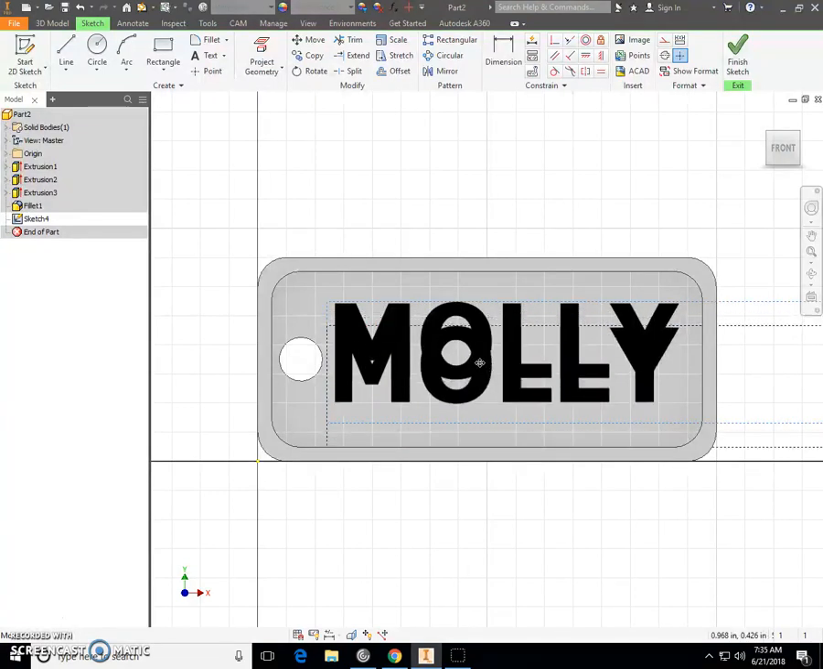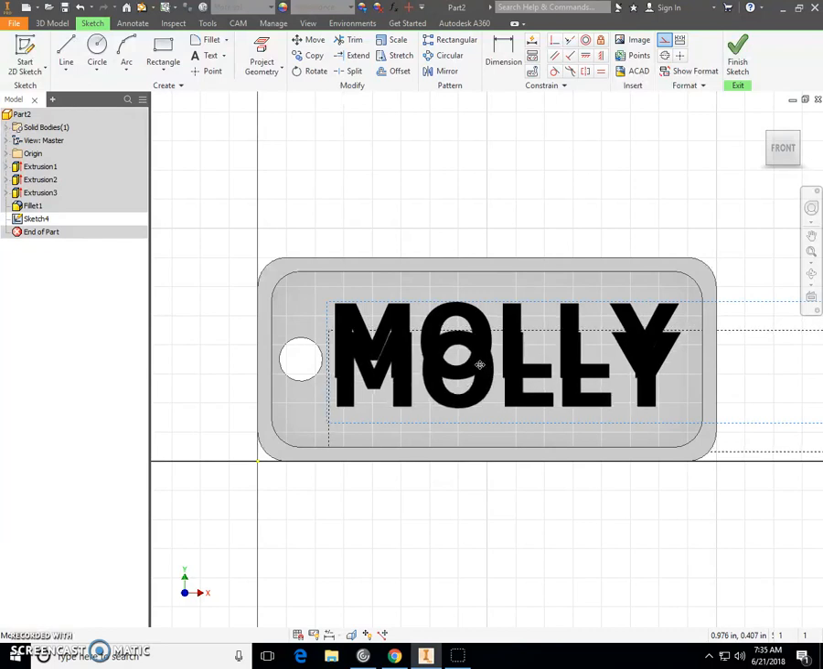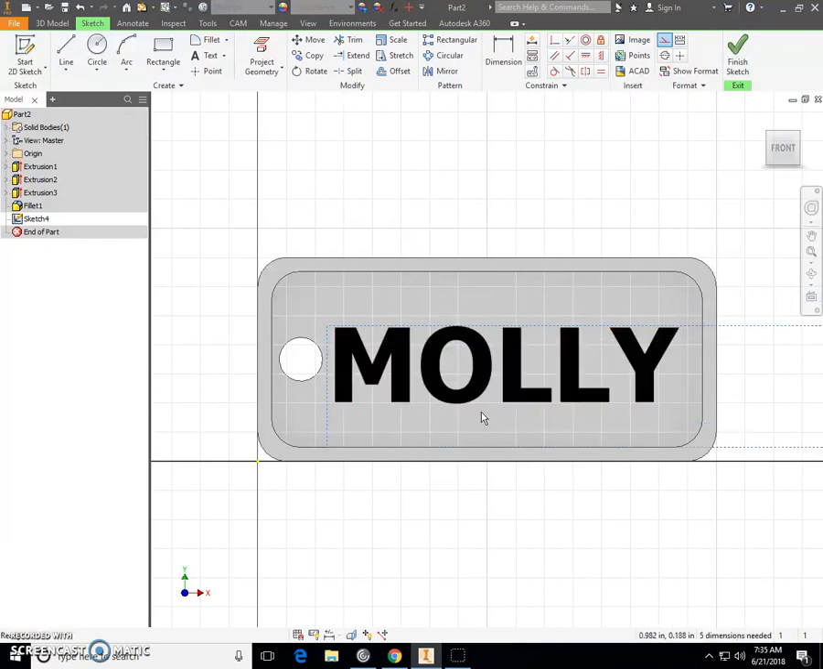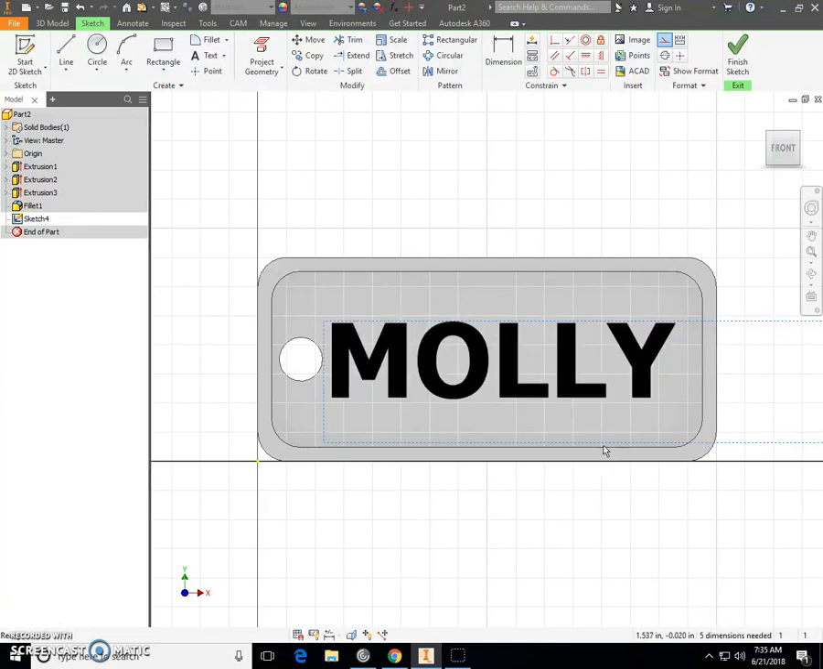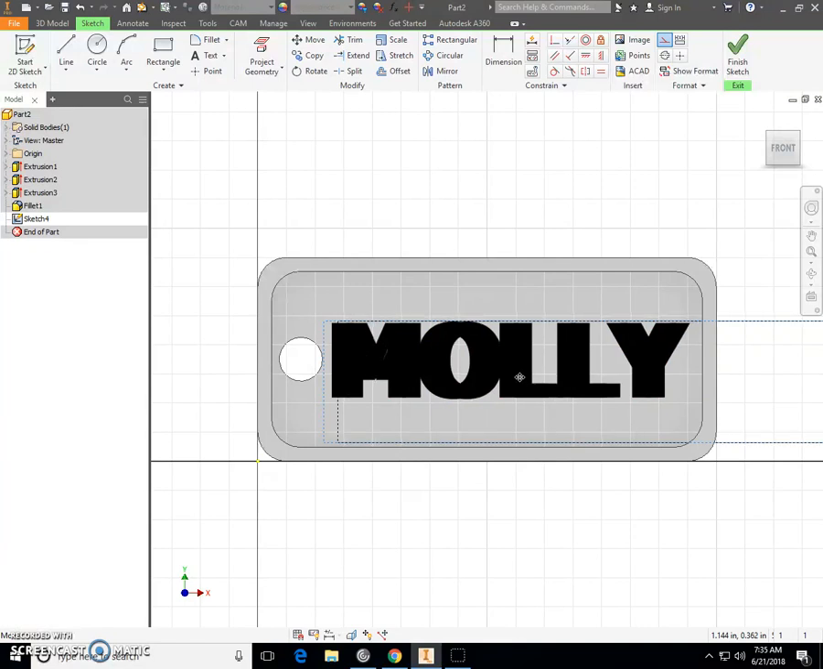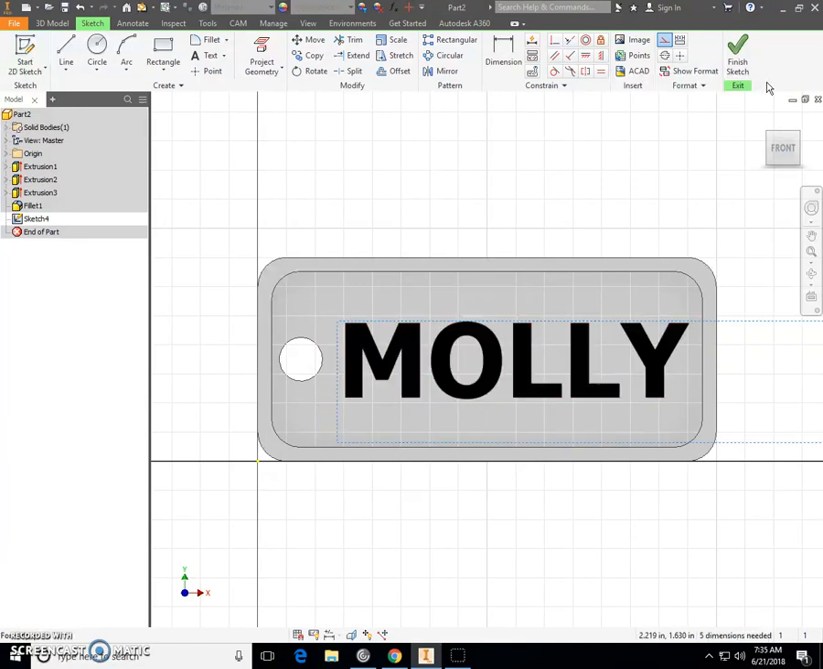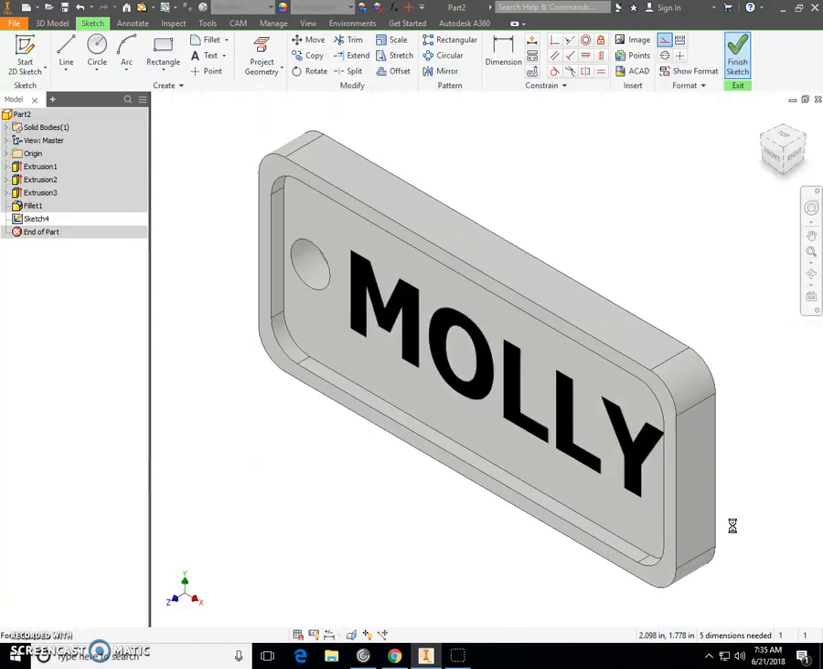I'm going to click my mouse, and I'm going to center it kind of top to bottom, left to right, until it looks nice, and I'm happy with that. That looks pretty good. When you're finished centering it on your workpiece, click green check mark Finish Sketch.